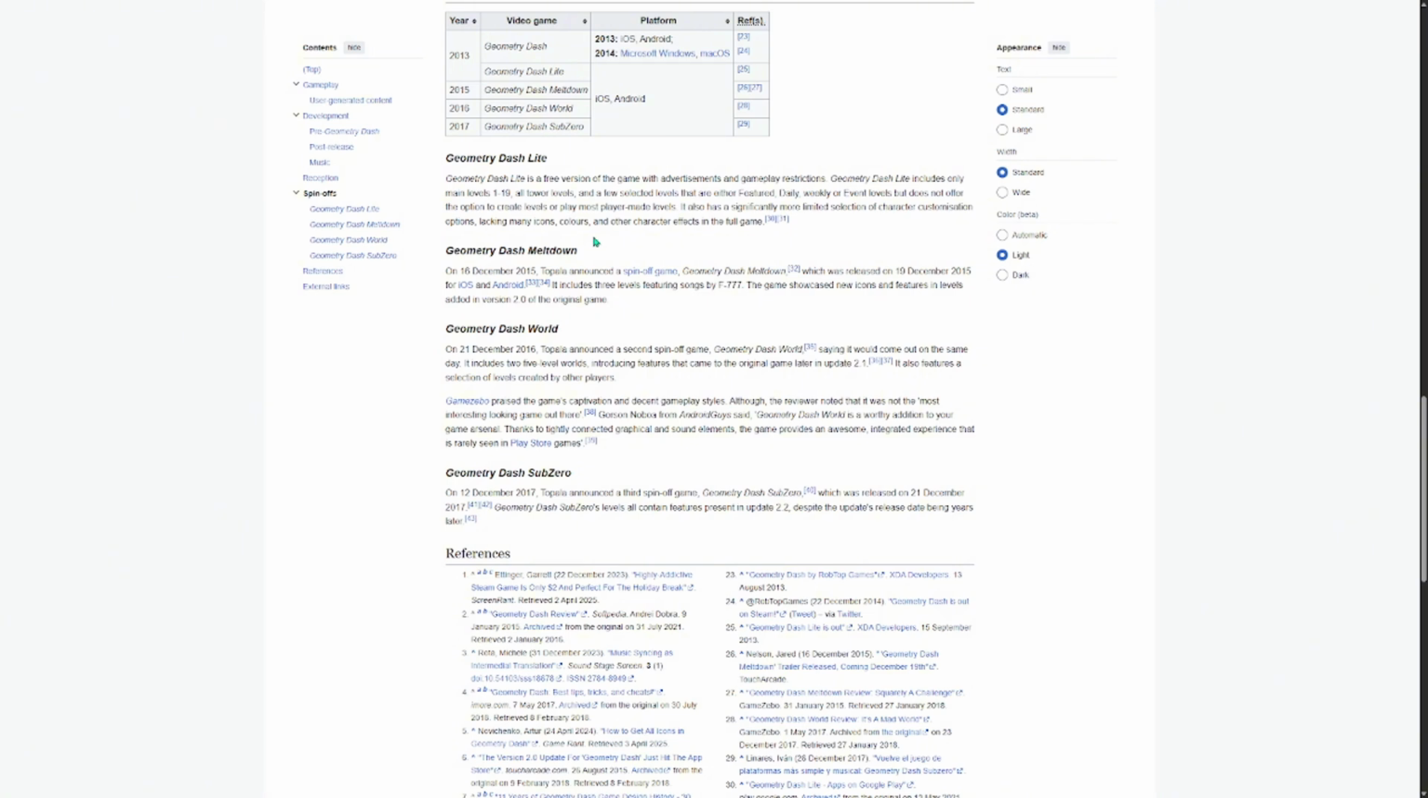Geometry Dash World. On the 21st of December 2016, Topala announced a second spin-off game, Geometry Dash World, saying it would come out on the same day. It includes two five-level worlds, introducing features that came to the original game later in Update 2.1. It also features a section of levels created by other players. Game Zebu praised the game's captivation and decent gameplay style, although the review noted that it was not the most interesting looking game out there.